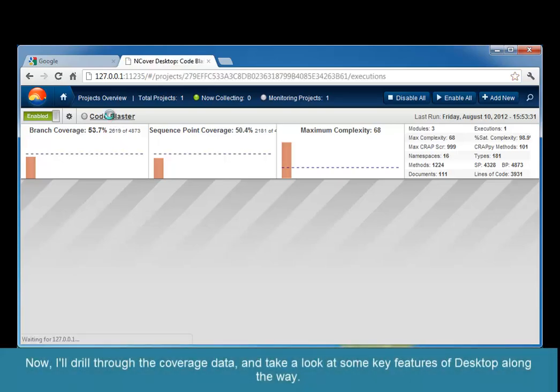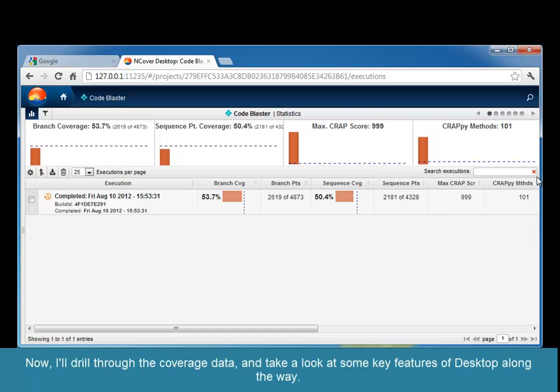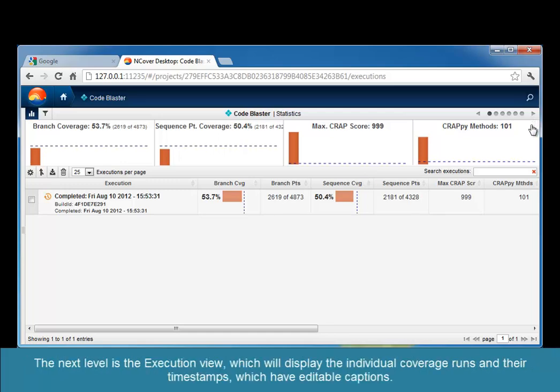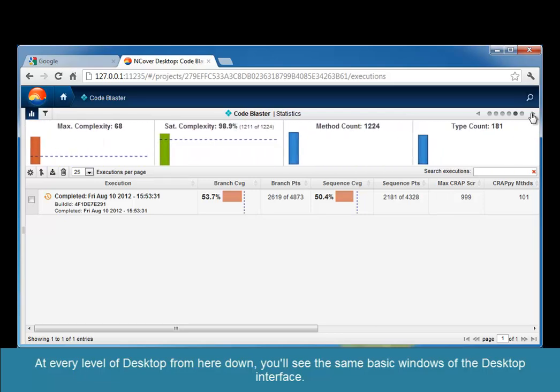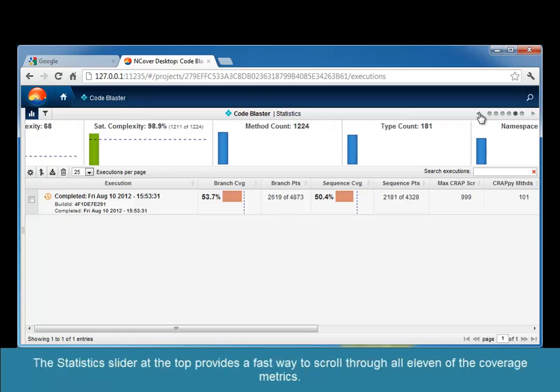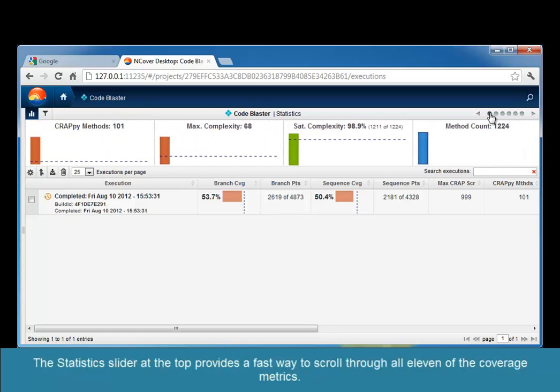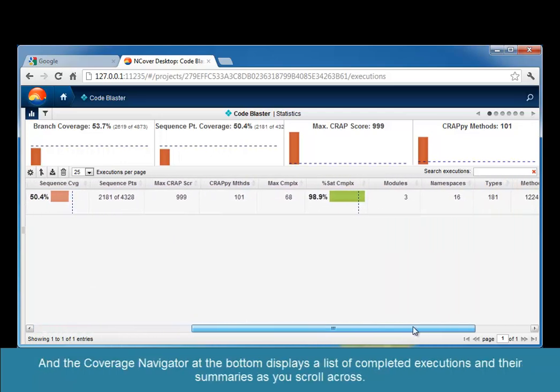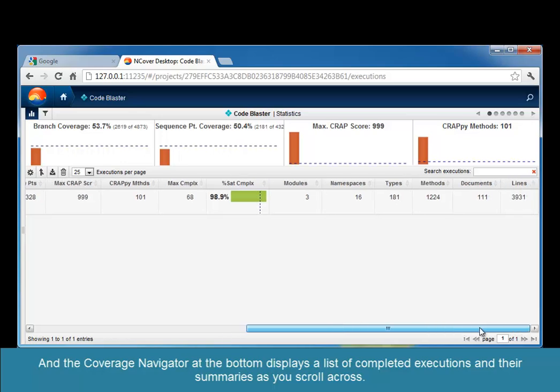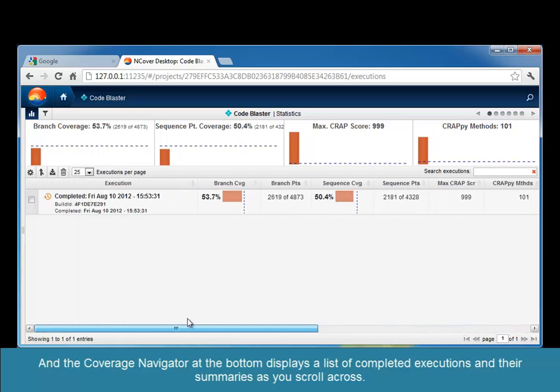Now I'll drill through the coverage data and take a look at some key features of Desktop along the way. The next level is the execution view, which will display the individual cover runs and their timestamps. At every level of Desktop from here down, you'll see the same basic windows of the Desktop interface. The statistics slider at the top provides a fast way to scroll through all 11 of the coverage metrics. And the coverage navigator at the bottom displays a list of completed executions and their summaries as you scroll across.